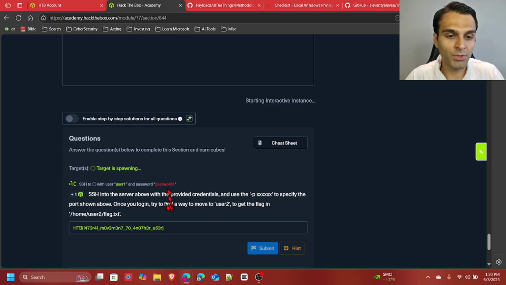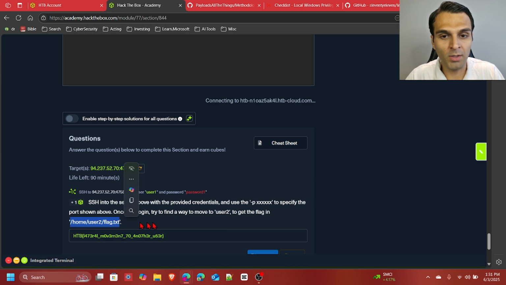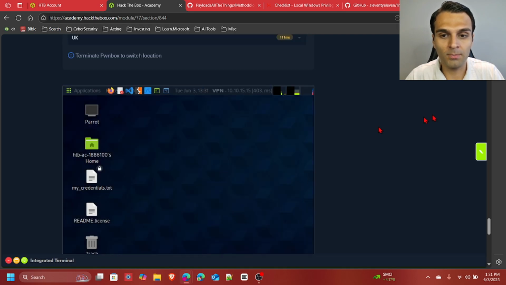So it looks like the first thing the lab is telling us to do is to secure shell into the server above with the provided credentials. And from there, they want us to switch over to user 2 and get the flag that's located in this file path here. Okay?